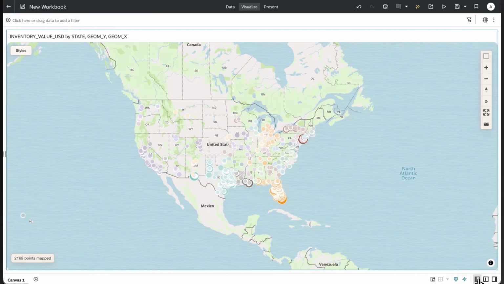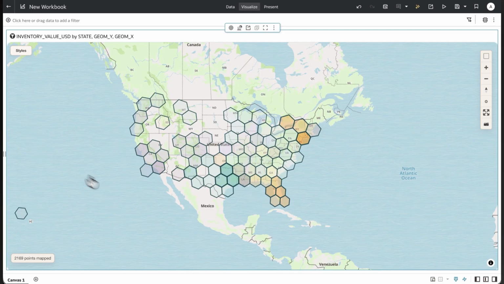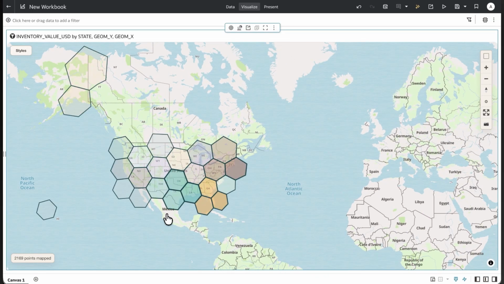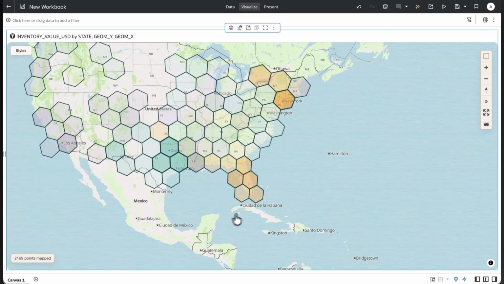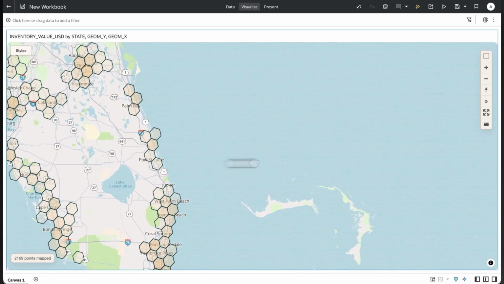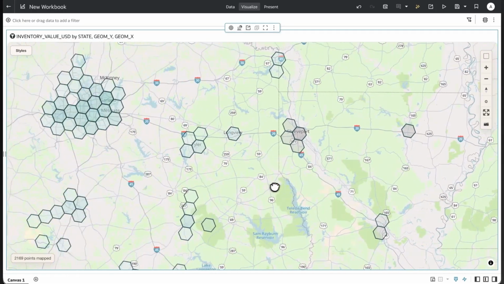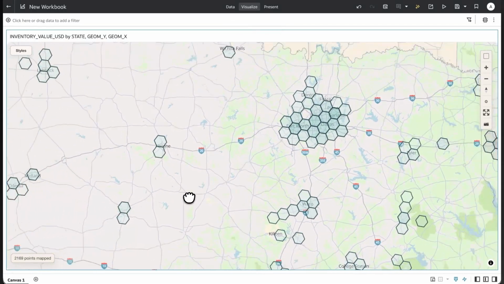H3 is specifically for point-based data, so here it applies to latitude and longitude driven locations. So now I am going to the styles and data and I am clicking H3. You can already see the difference. Instead of many separate points, H3 aggregates the data into hexagonal bins, giving me a clearer business view of concentration, hotspots, gaps, coverage, and regional patterns.